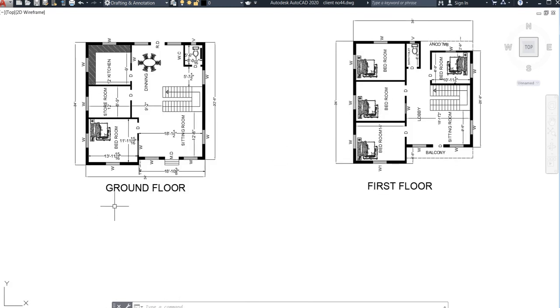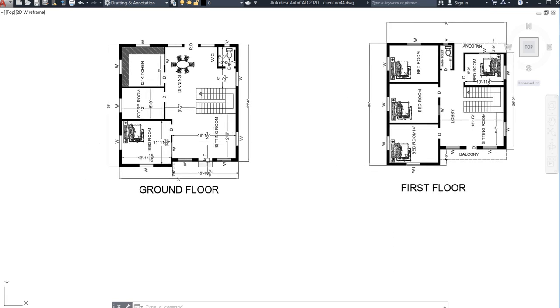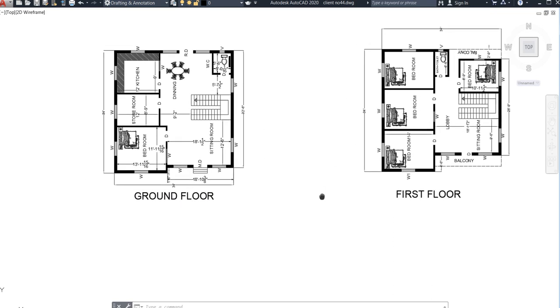You can see this is my building plan, the ground floor as well as my first floor. This is a west facing plan. It was made previously, so no need to worry. I will attach this as a PDF in my description box. You can download it and open it, or you can open this PDF as a DWG file by converting it.